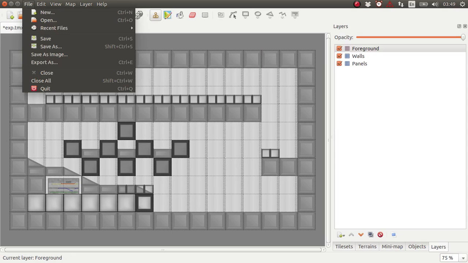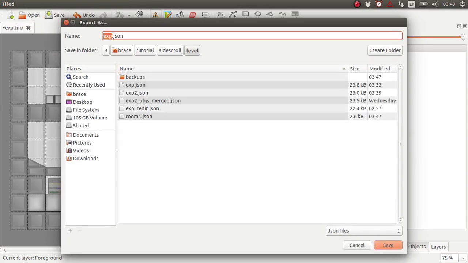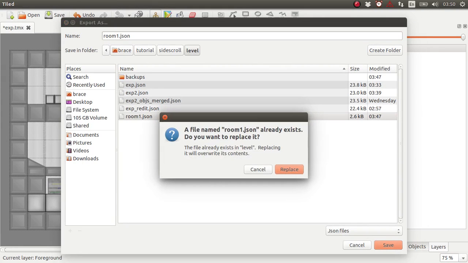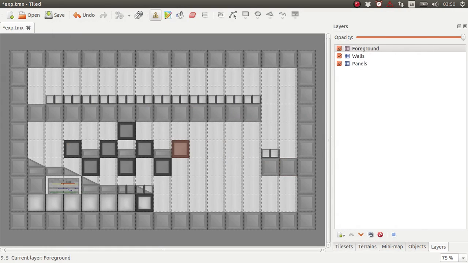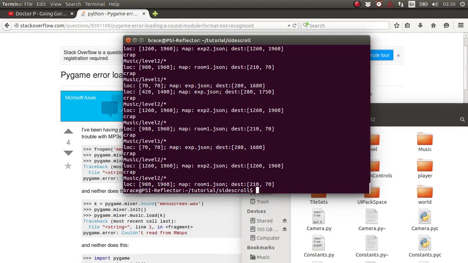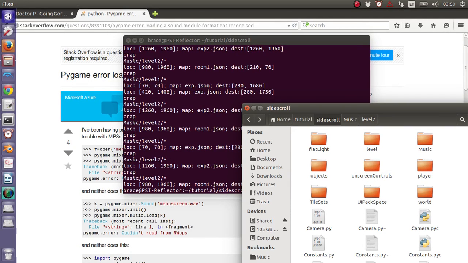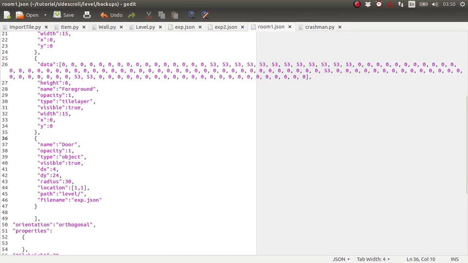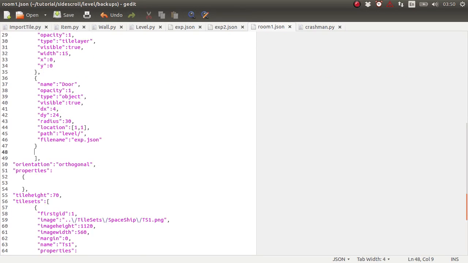Then we'll export this as room1.json, replace, and then we're going to close without saving because we really don't care about it. Room1.json as a backup is still well off.